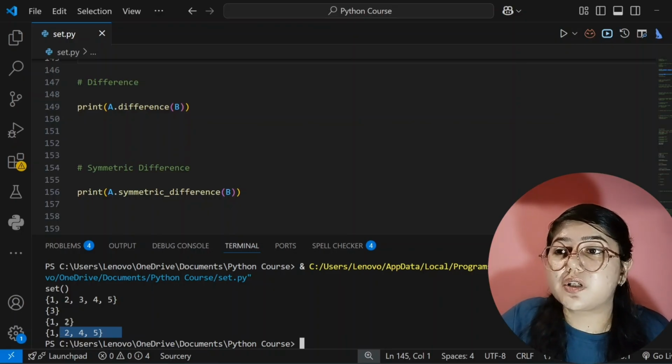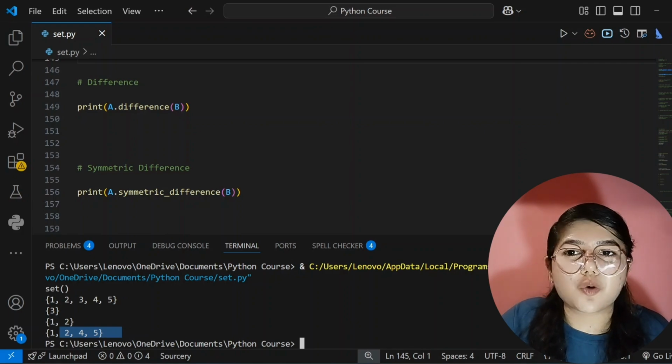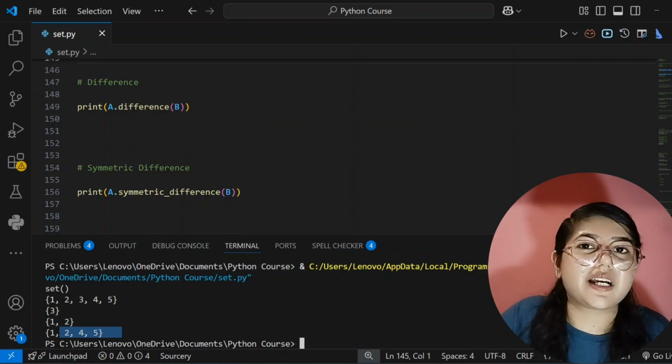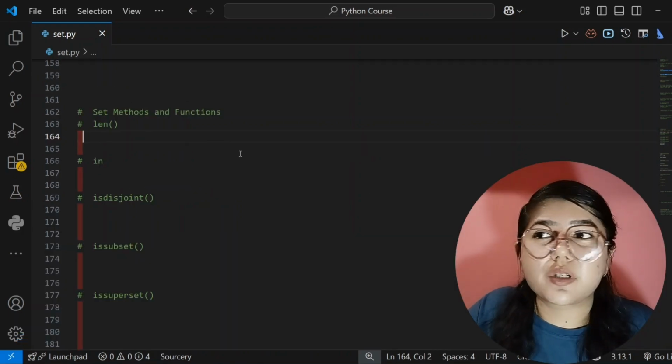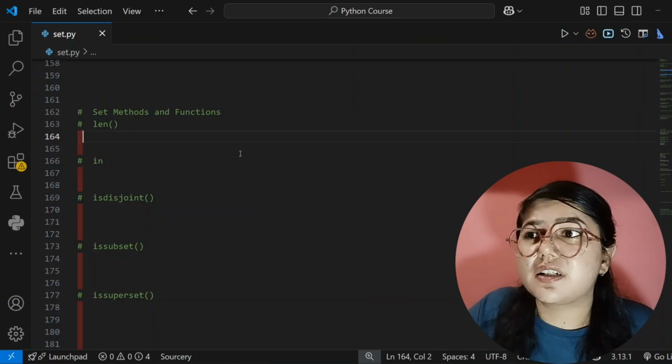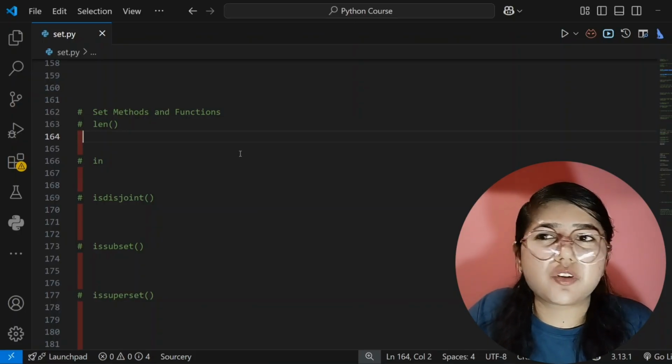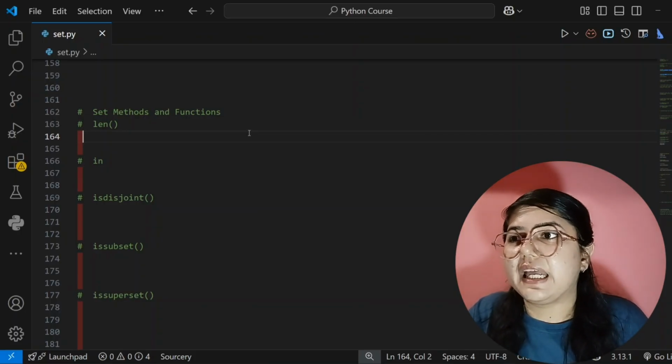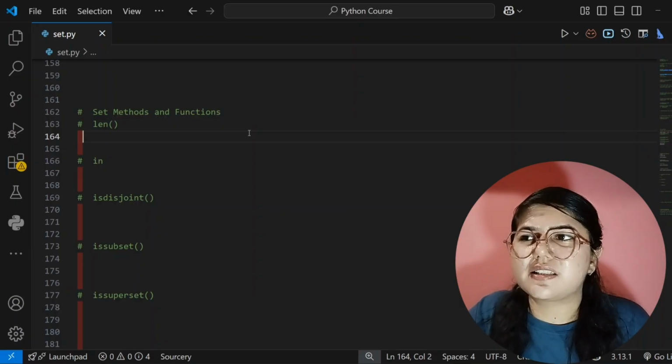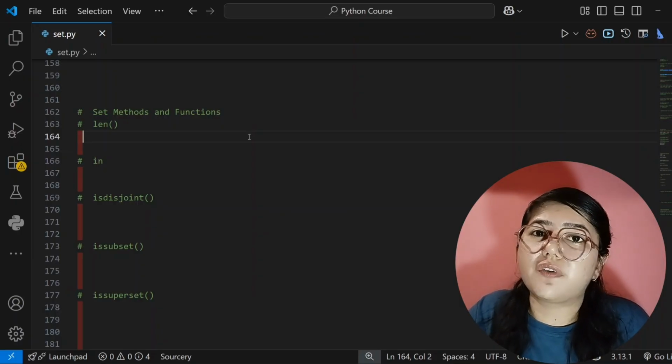So I hope you understood what are advanced operations, and how do they work in our sets. Now the next in our set tutorial is set methods and functions. These are some extra methods and functions. So let's see. LEN, you can understand it, we are finding the length of our set.